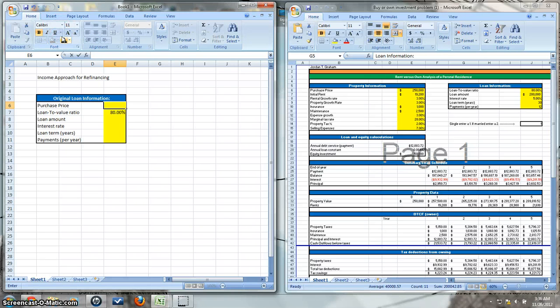Purchase price of $265,000. I'm going to keep that bolded because that's a fairly important number. But I do want it to be black. Here we are. And loan amount is simply the purchase price times the loan to value ratio.